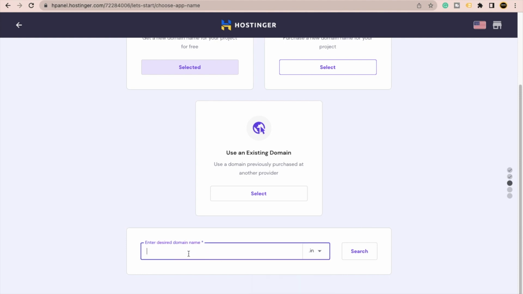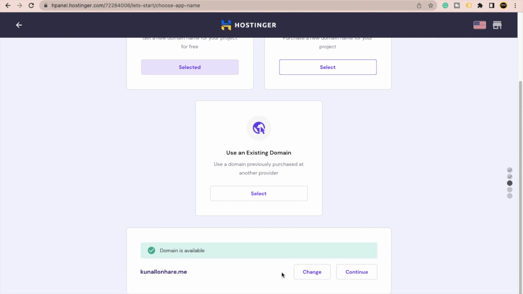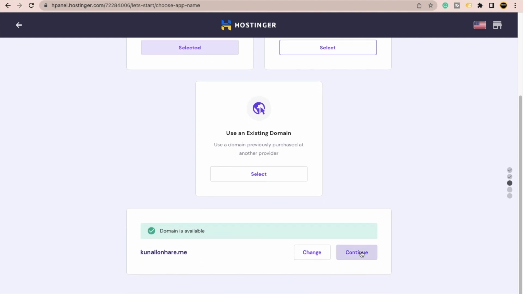Okay, so in my case, I will just go ahead with Kunal Lonare, and from here I am going to choose dot xyz for an example. Just search for this. Okay, it's also taken, so I am going to go with, let's say, dot me. I can just search whether this domain is available. Okay, I can just go ahead with this domain. I can just click on this Continue button.